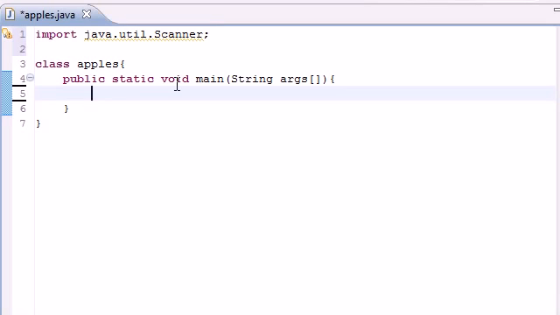So we need to make a variable that's going to hold the input from the keyboard before we use it. To do this, we need to write something called Scanner, S-C-A-N-N-E-R. This means that we're going to use the scanner. Next, you need to give your variable a name, and I'm going to name mine Bucky. And then you need to set it equal to whatever they enter from the keyboard.